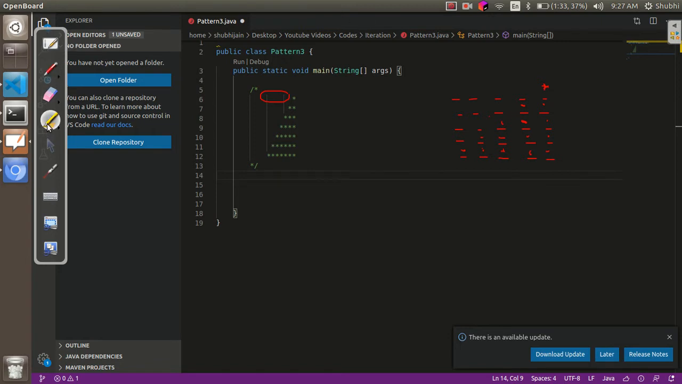So as we can clearly see, in the first row we have only one star and 4 spaces. So for the first row we have 4 spaces and 1 star. For the second row we have 3 spaces and 2 stars. For the third row, first we have 2 spaces followed by 3 stars. Then we have 1 space, 4 stars, and in the final row we have 0 spaces and 5 stars.